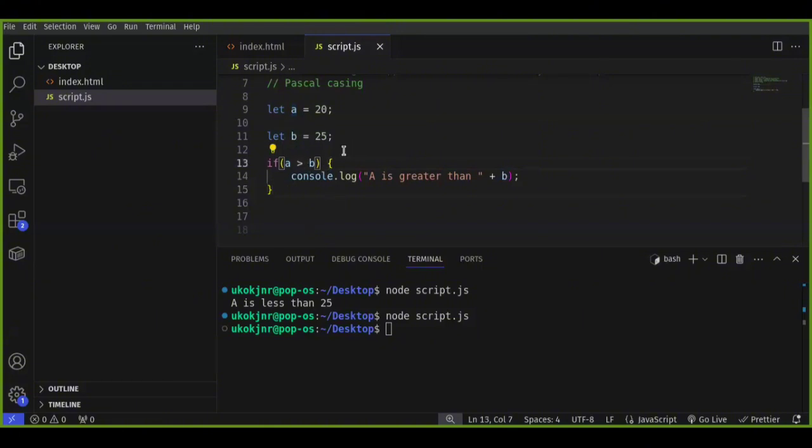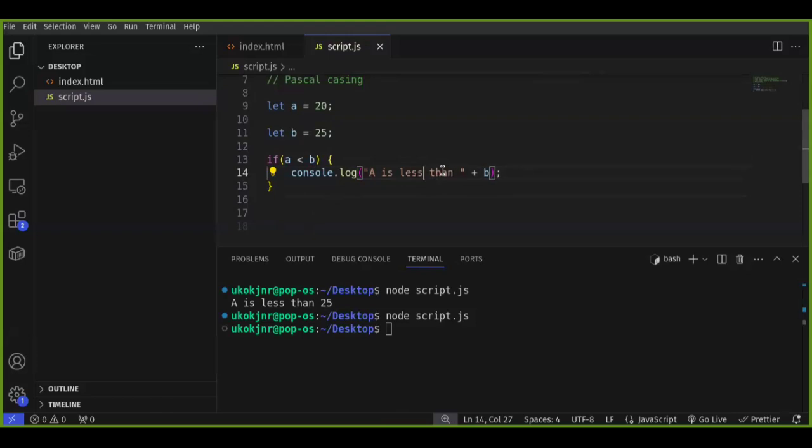But if what we are trying to do here is true, for example, we say, is 20 less than 25? Yes, 20 is less than 25. So we could say A is less than. So instead of putting A here, I could say A and then plus there. A is less than that, and then 20 is less than 25, correct?